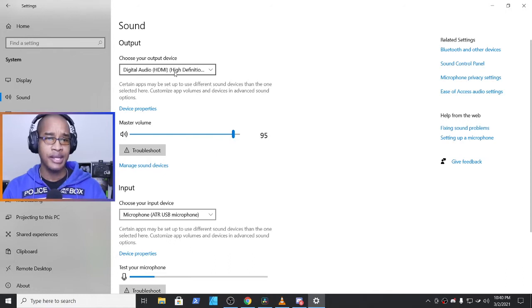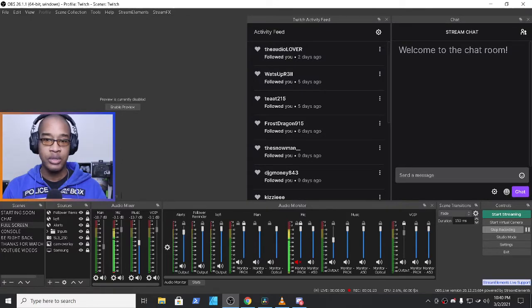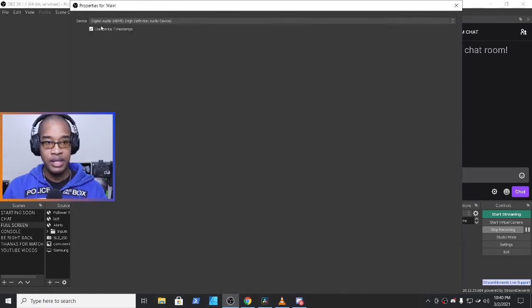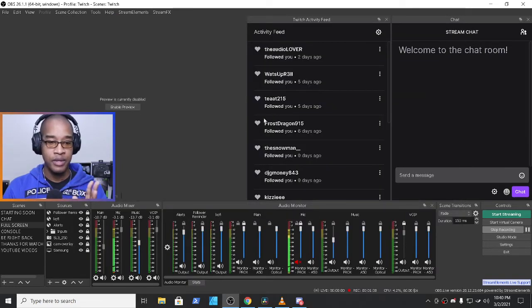Digital audio HDMI as the main output. And then for the input, I went with the ATR 2100, which is my microphone. So I decided to use that. So when you look at the main for OBS, what you'll see is when I go to properties, it is the digital audio HDMI, the high definition, which is the main output that I chose for Windows 10. Okay, so that's that.